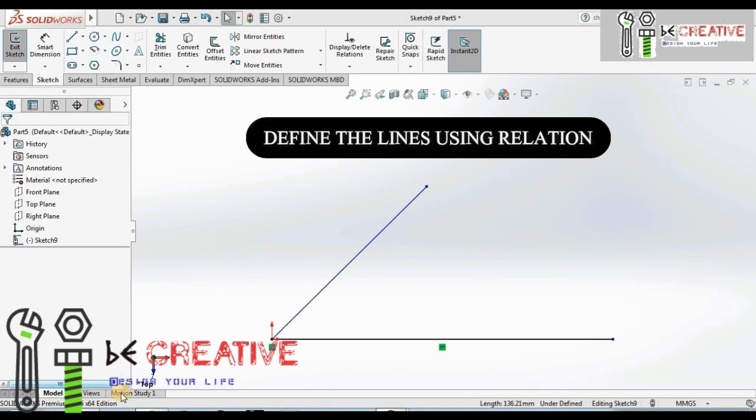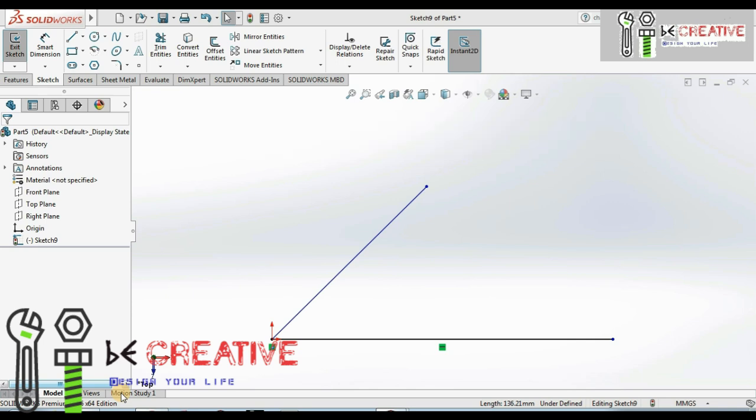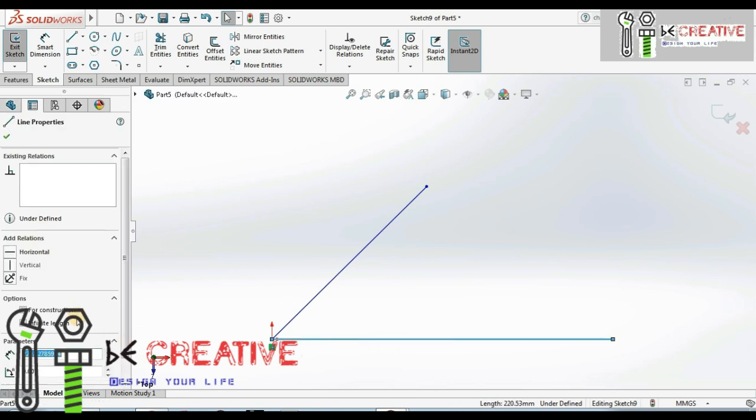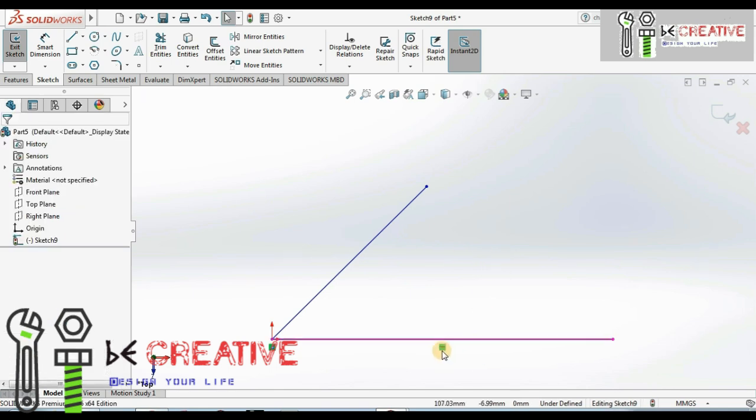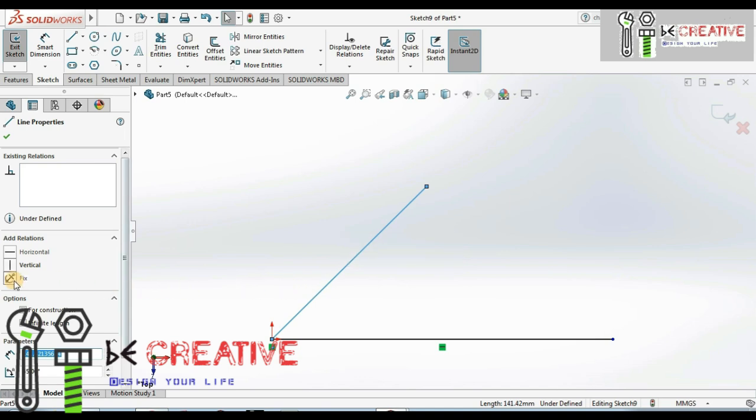In this video, we are going to learn about how we can define a line by using a relation. These are the two individual lines. Initially we have to select the line. As you can see, a few options are available on the left side of the screen. Initially, we have to select the line. After that, we can add the relation to that line by selecting that particular relation.